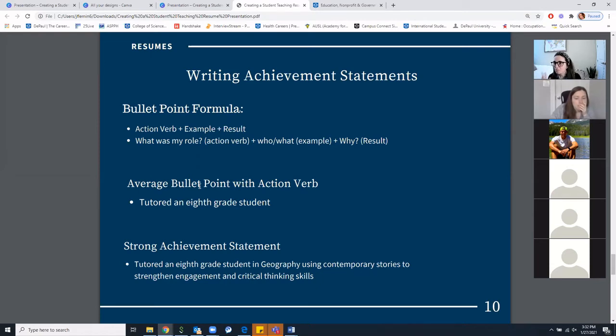Student teaching might be a bit of an exception here, but when you apply to things full time, they're looking at them very quick. They're not going to take guesses about what your experience has been. We really want to be able to paint that picture for them. So in this second one, it's an example actually using the formula: "Tutored an 8th grade student in geography using contemporary stories to strengthen engagement and critical thinking skills." Now I have a better idea of what that looks like, right? So being clear and concise, but also providing enough context.